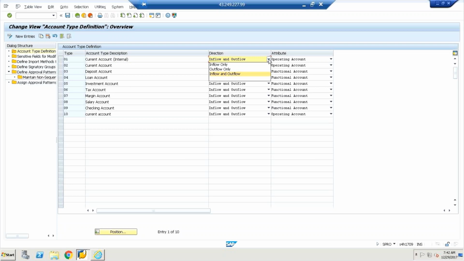For example, for my cash pooling I want both functionalities, then I can use inflow and outflow. Or sometimes if you want only inflow, you can select inflow only. Sometimes if you want to use only outflow, you can use only outflow. Only for the payables, we say outflow. And this setting is whether it is an operational account or a functional account. So those controls we are keeping here.